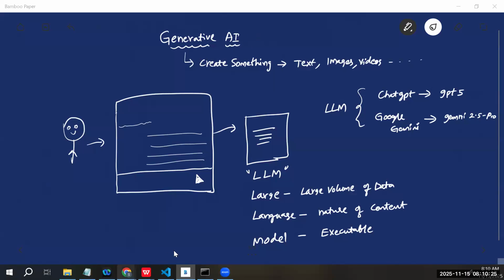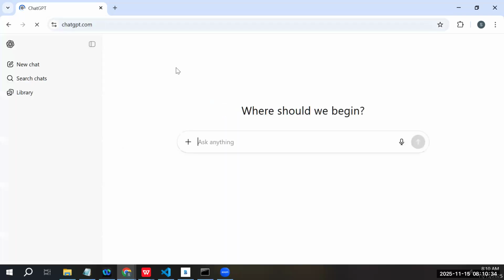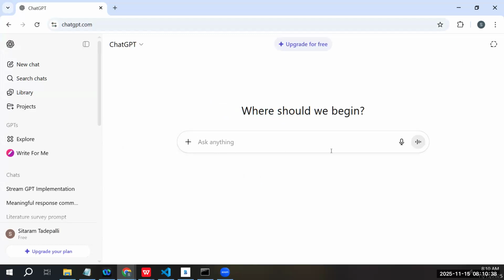So let us quickly jump into one of our favorite browsers. We will open our favorite LLMs. I can go to ChatGPT, and it opens this kind of chat prompt where I can ask some questions. For example, I want to create an image of maybe a South Indian king inspired by Bahubali style and so on.